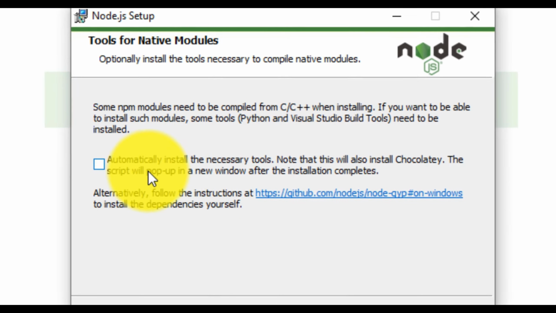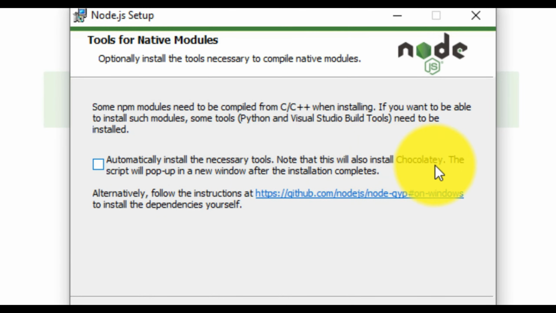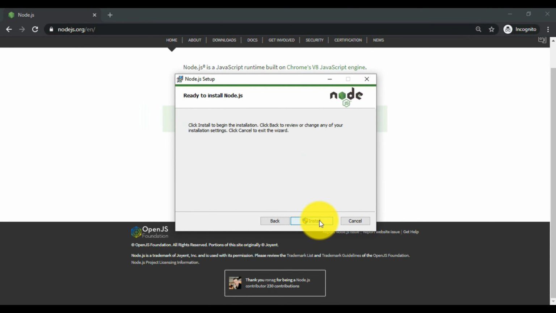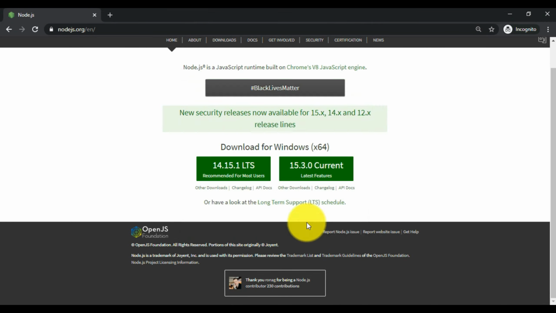It lets you select components to include or remove from the installation. Again, unless you have a specific need, accept the defaults by clicking next. Finally, click the installation button to run the installer. When it finishes, click finish.